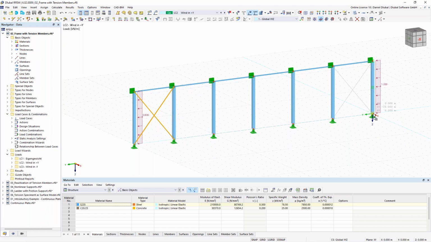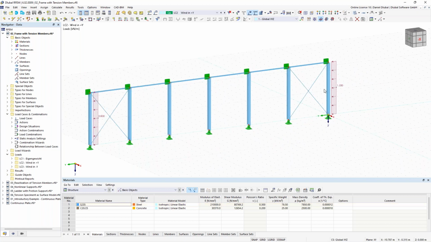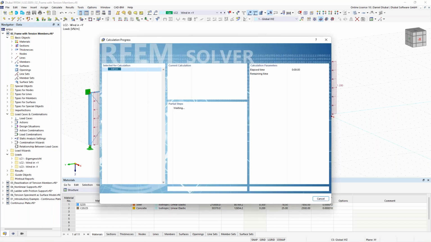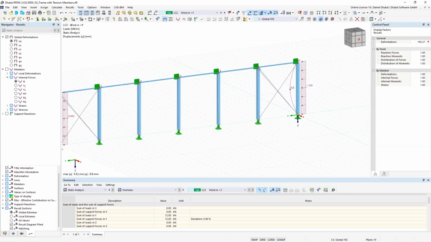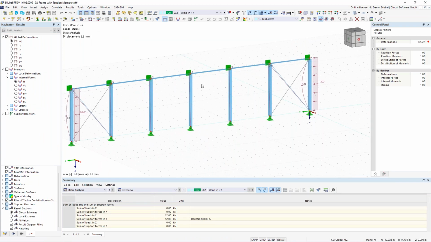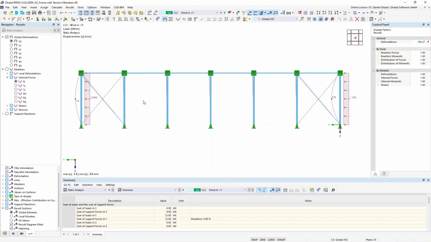By drag and drop. And now I calculate the structure again. And it is stable. Perfect. This is what I wanted to have. I changed the view to the opposite of the X direction. Now I can see it like here.